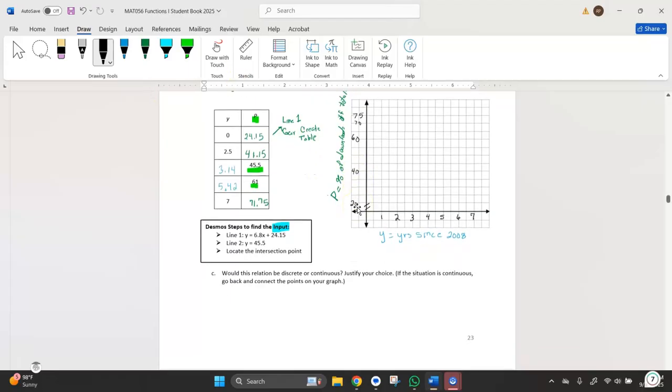We want to know whether or not this relation is discrete or continuous. And this is going to be continuous. So we would connect the points because the years can be partial or fractional, as well as a part of a percent.